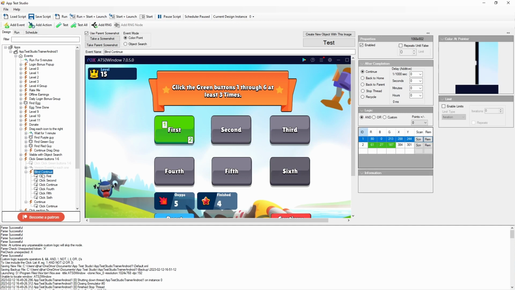The way to do that is to uncheck this box that says use parent screenshot. When you uncheck this box, it will take a new screenshot and use that and pass it to the children. It's kind of useful if you do an action and then you want to do a check on the result of that action without going to home first and doing all of the steps. So that's what this is for.